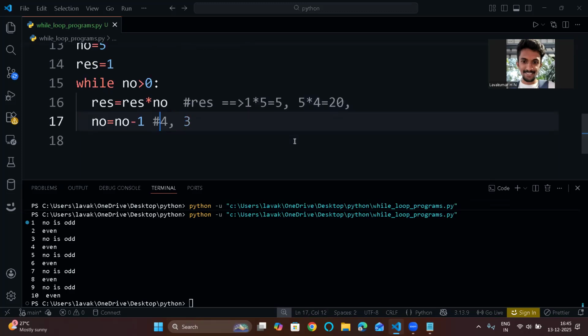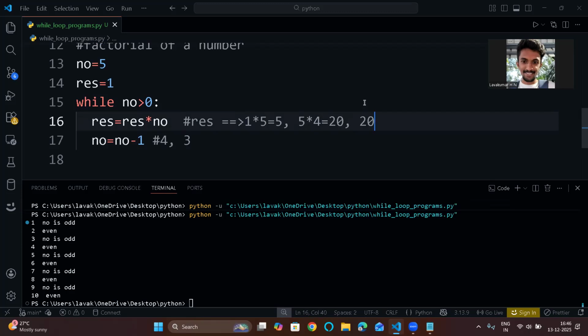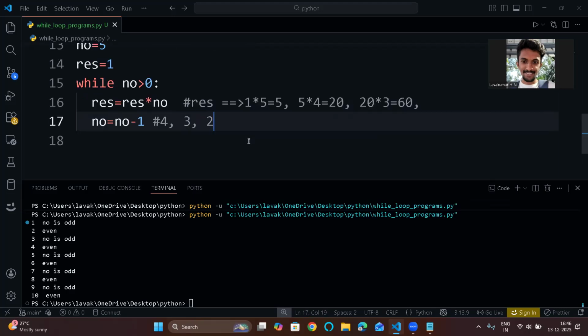Now this 3 is greater than 0, the condition is true. Now 20 star 3, what will be the value? That will equal 60. Then after this, 3 will get decremented to 2.